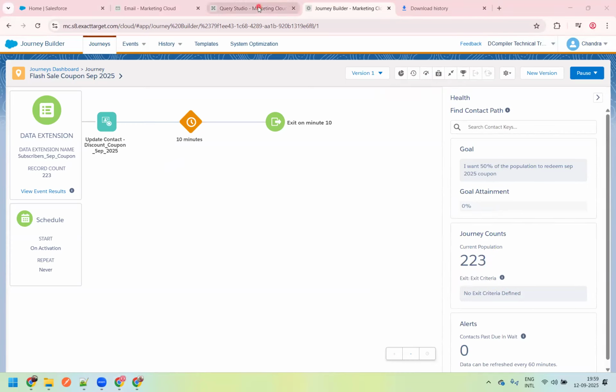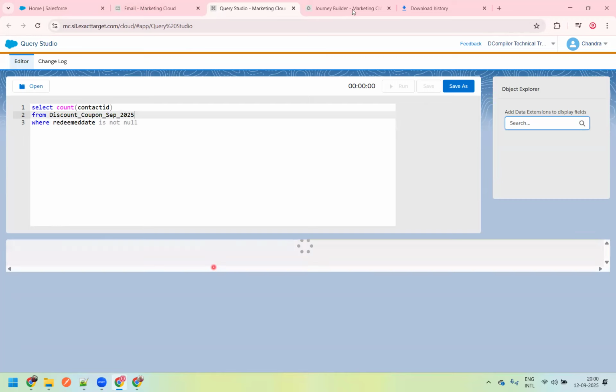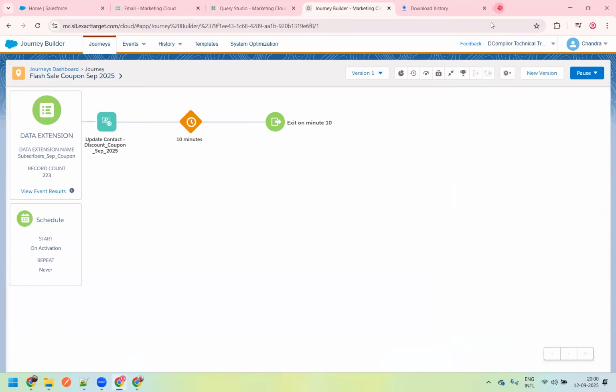Okay. So what I'm trying to calculate is select count of contact ID from the data extension where redeemed date is not null. Let's see the count and we'll make a mathematical calculation, and I'll start a timer for 10 minutes.